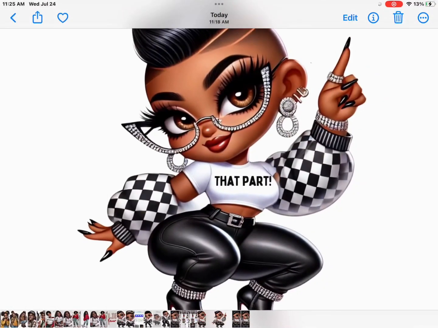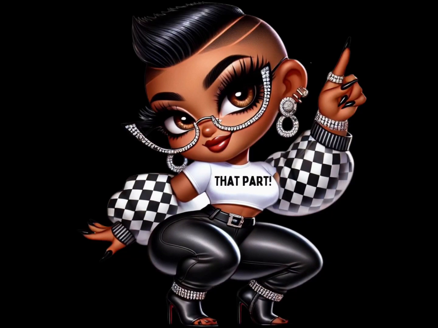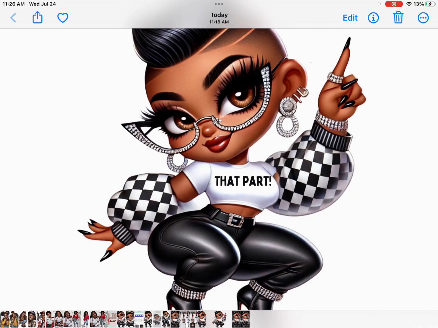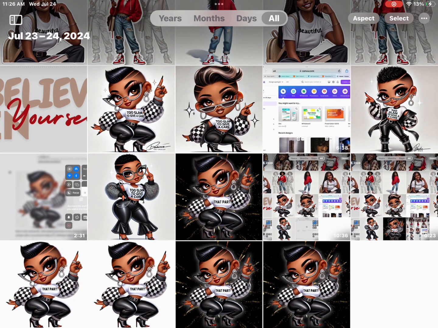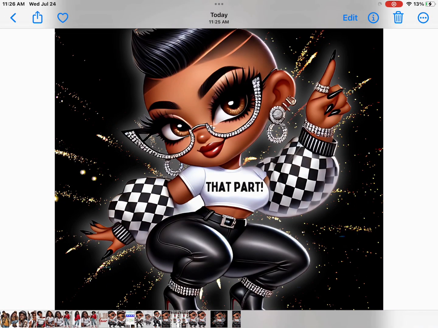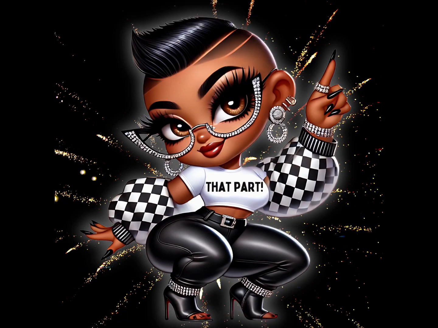But we're going to go over and look at the images. This is the image without the background. And next, I'm going to show you the image with the background. Actually, that's an upscaled image with the background. Now that is beautiful.